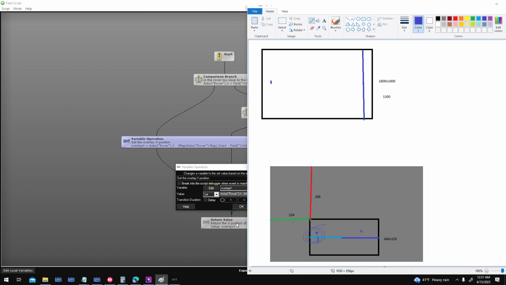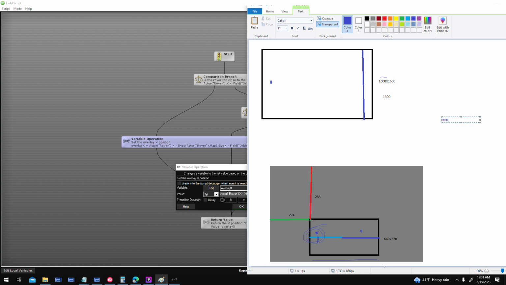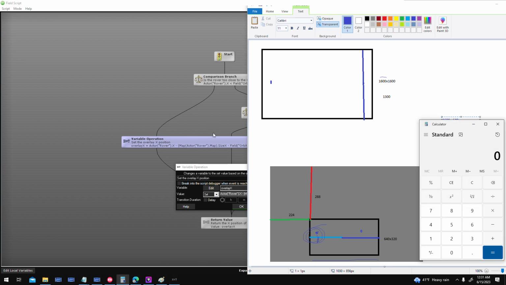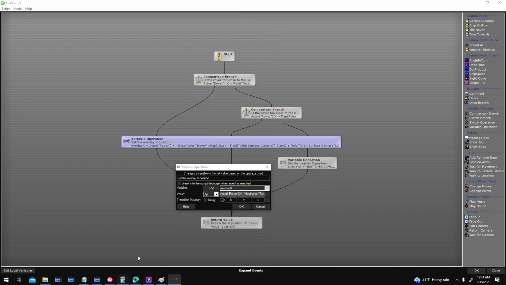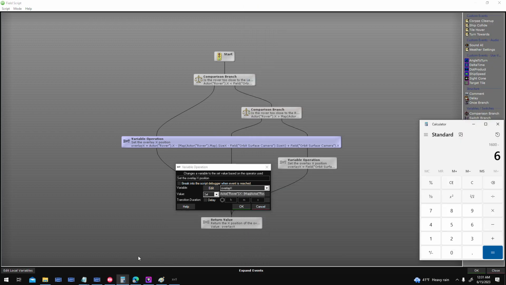This is in Paint here. It's going to be the size of the map minus the size of the camera field, which is 640. So 1600, this is a lot of math, I'm so sorry. 1600 minus 640. I think I did this one wrong. Yeah. Minus 640. That leaves us with 960, which is still in the interface.